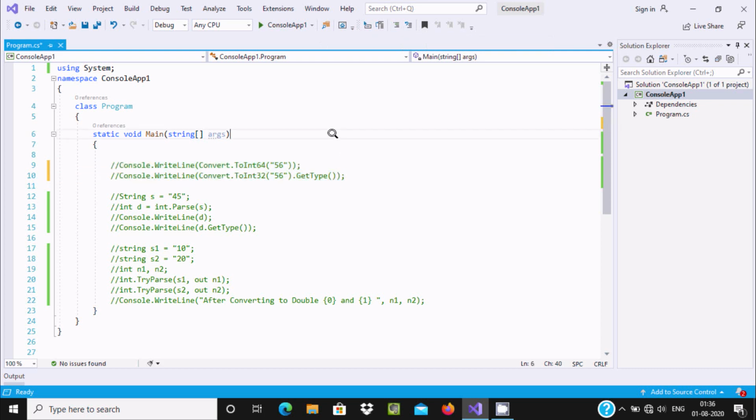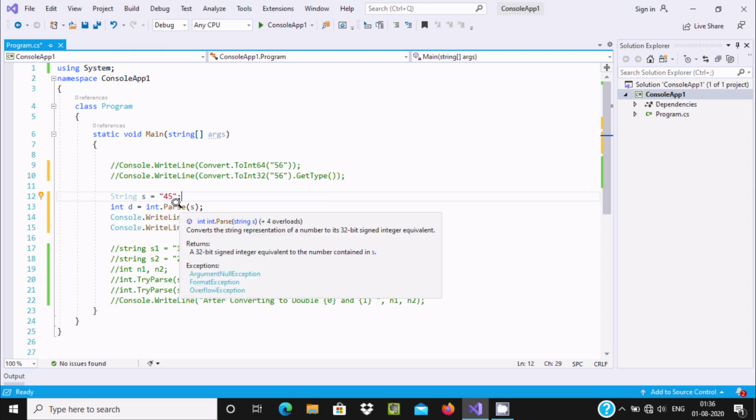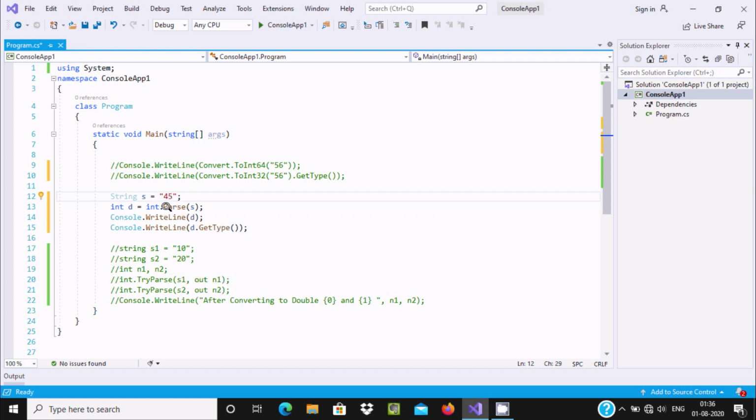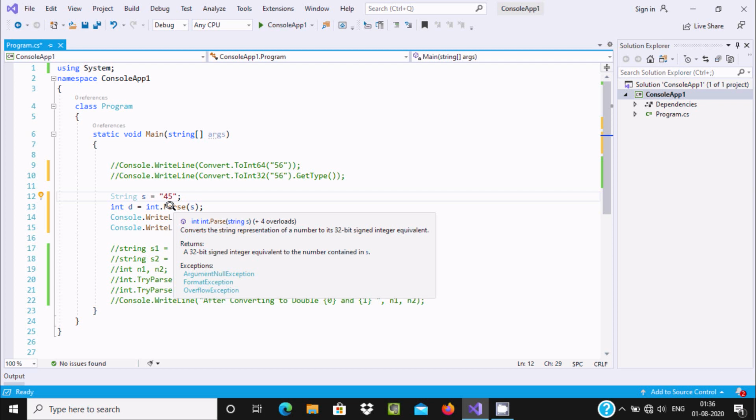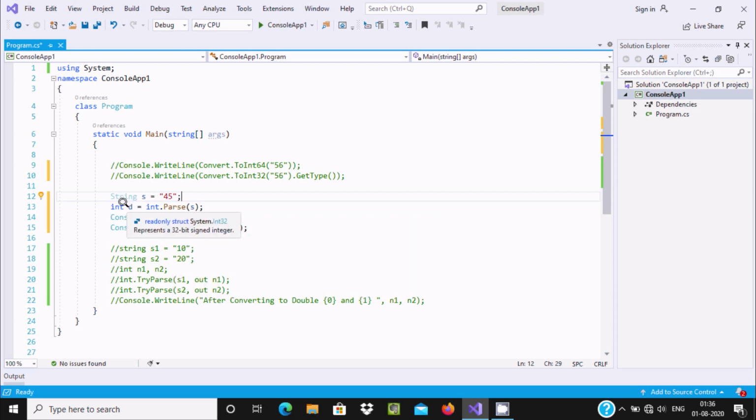Now let's comment this, and here is the second way we can convert a string to integer. Here is a string s as 45, and int d = int.Parse. With the help of the Parse method we can easily convert a string to integer. The value of s is a string. By using the int.Parse method it's converted into integer and stored into d. So d is now an integer.